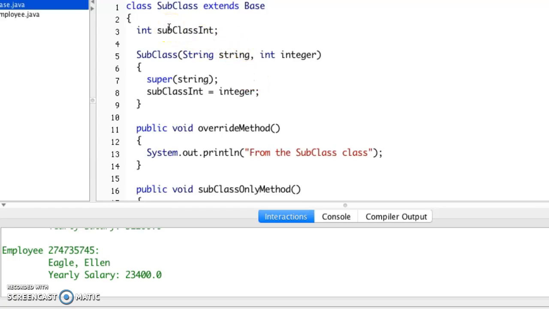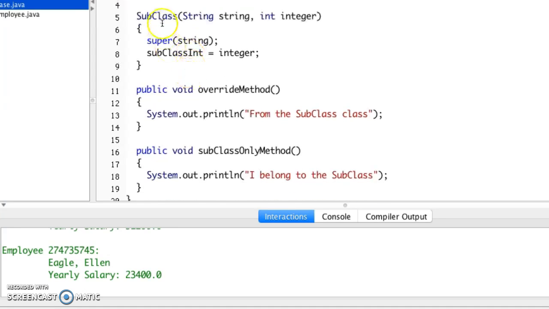I'm being very literal about inheritance in this example. We have class subclass extends base. So we have our base class, and we have our subclass that is extending from our base class. We have an integer called subclass int, which is defined in the subclass. We have our constructor, which is calling our super base class constructor.